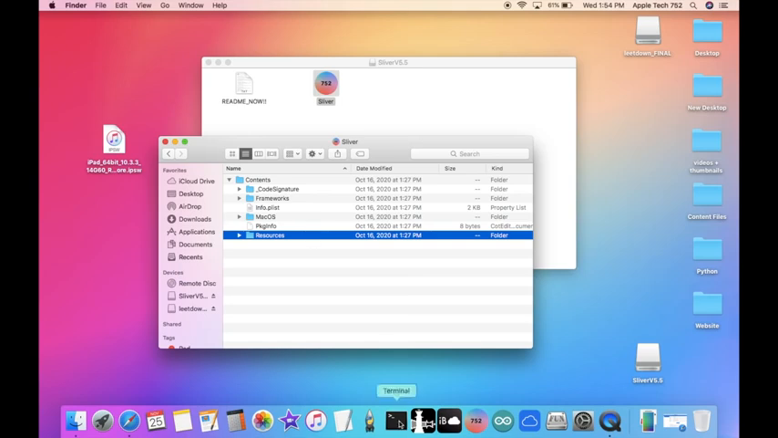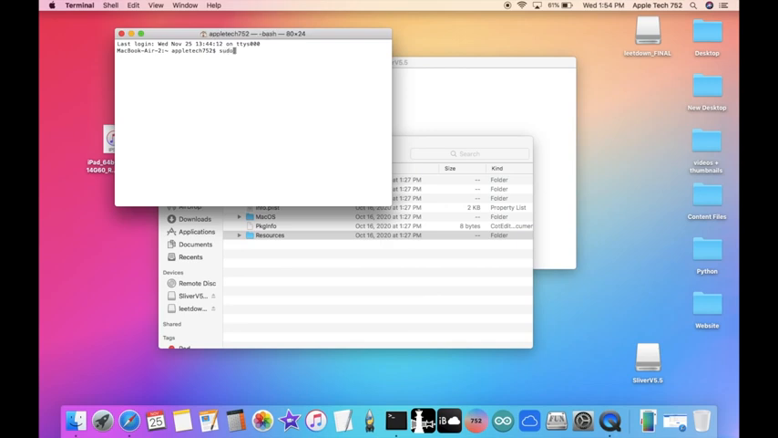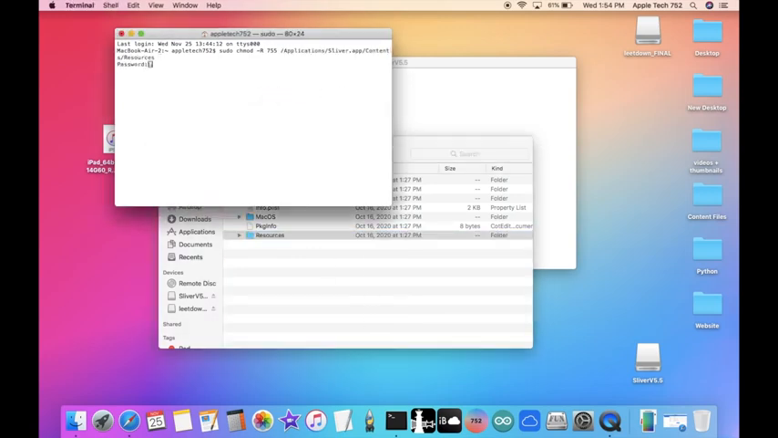Now open up a new terminal window and type in sudo chmod -R 755 and drag and drop the resources folder. And now click enter and enter the password that you use to log into your MacBook. All right, there we go.